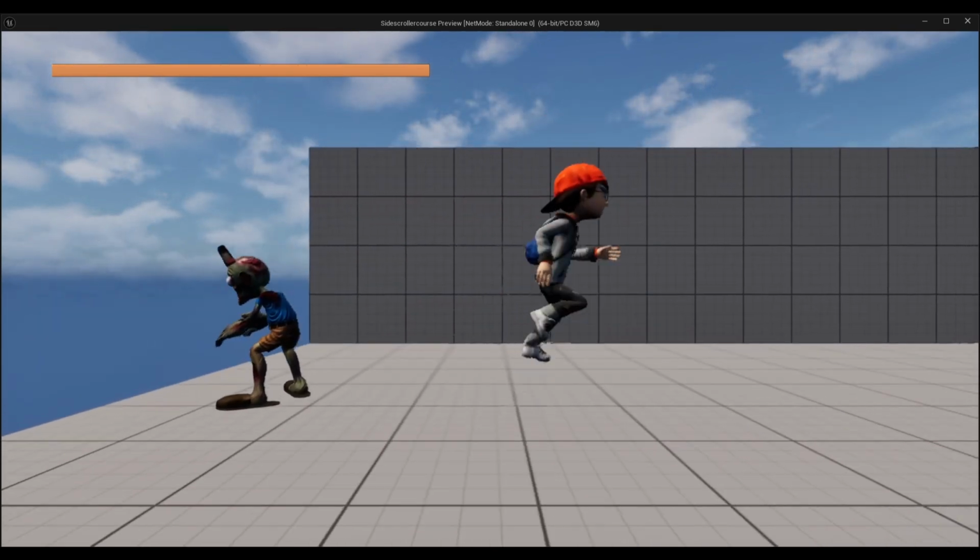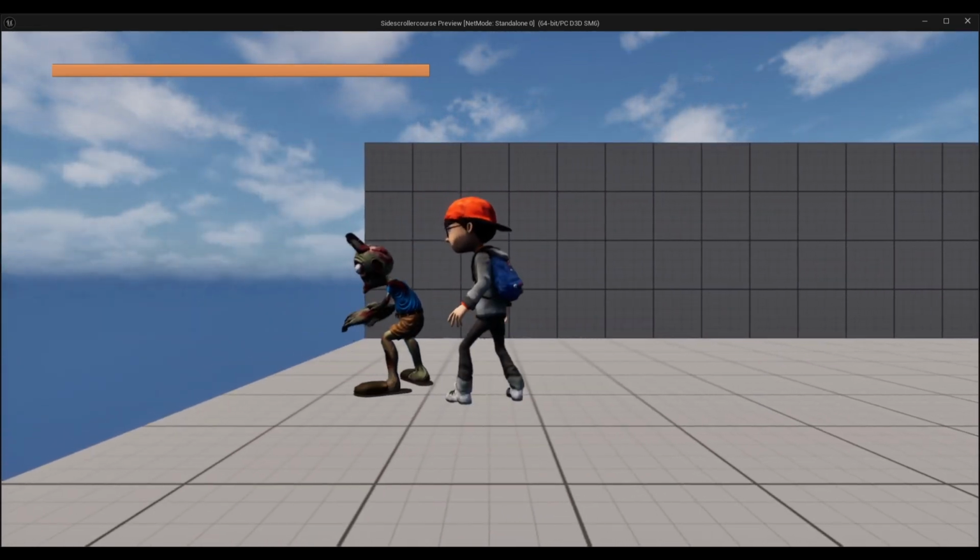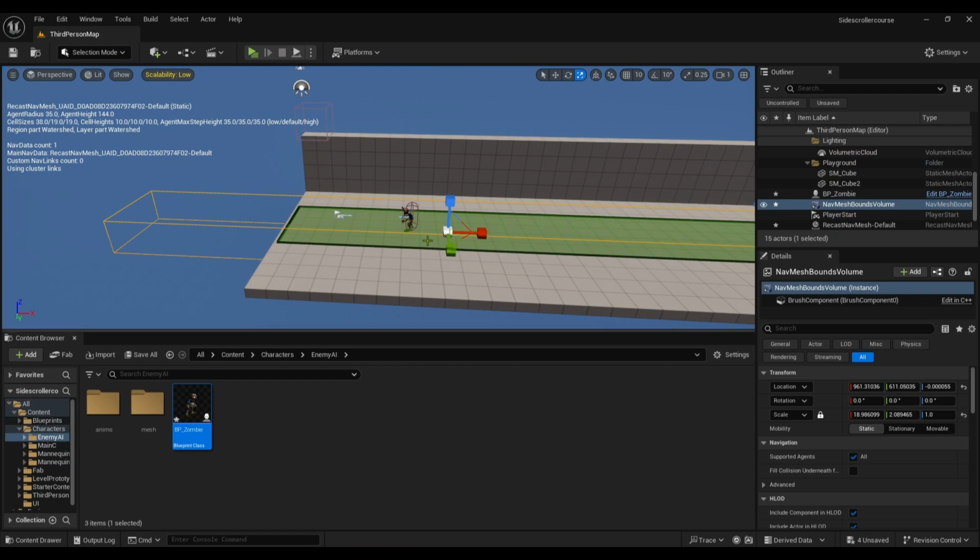Obviously, he doesn't have eyes in his head, right? It's a dumb zombie anyway, so it sort of fits. Okay, so you've got that bit set up. It's very, very simple to implement, of course.